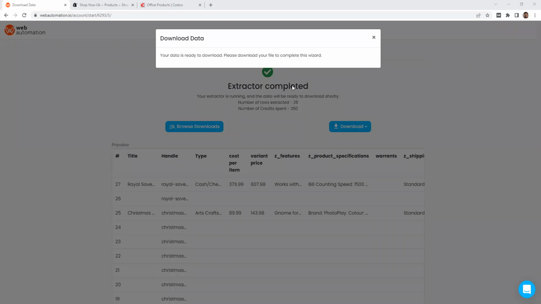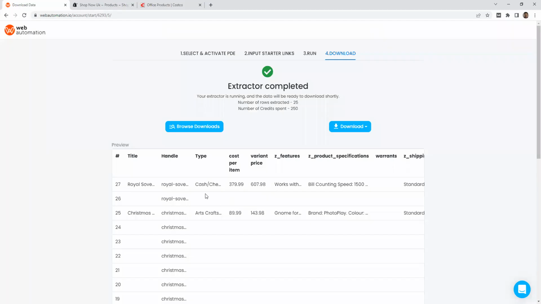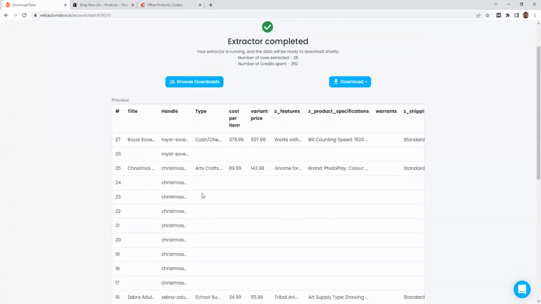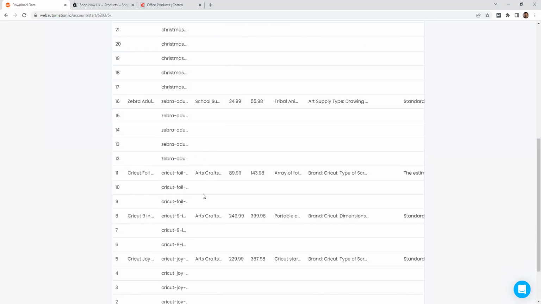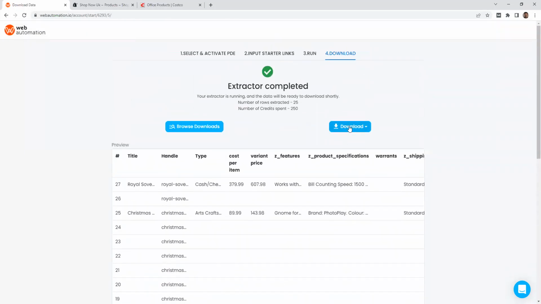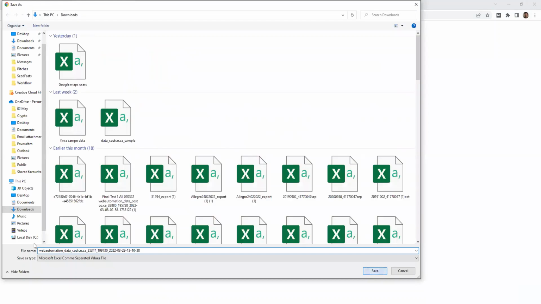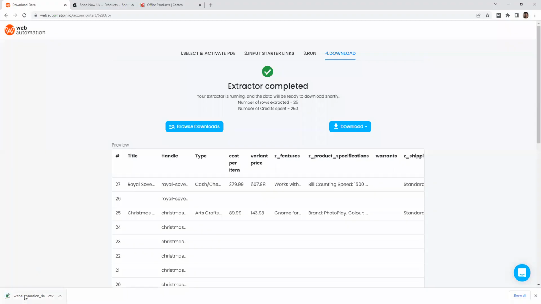Okay guys, the data is ready to download. So we can have a preview of what the data looks like. This is the format I'm expecting, with the different variants like Shopify. We're going to download it as a CSV and have a look in our tool. So save locally, and let's have a look at what it looks like.